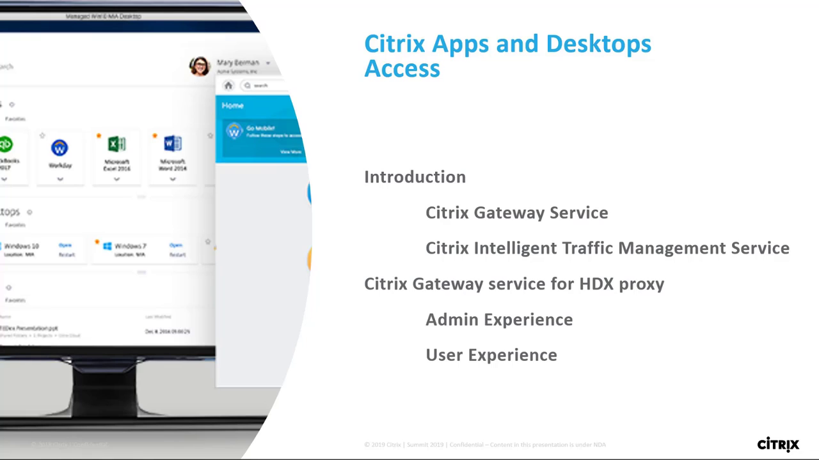We also want to talk about the Citrix Intelligent Traffic Management Service. This works in conjunction with the Gateway service to direct users to the nearest POP at a location throughout the world as well. Then we want to talk about a specific use case with Citrix Gateway and Virtual Apps and Desktops, where it provides HDX proxy access through Citrix Cloud to an on-premise resource location to access those virtual apps and desktops. So we'll take a look at the admin experience for that and the user experience.